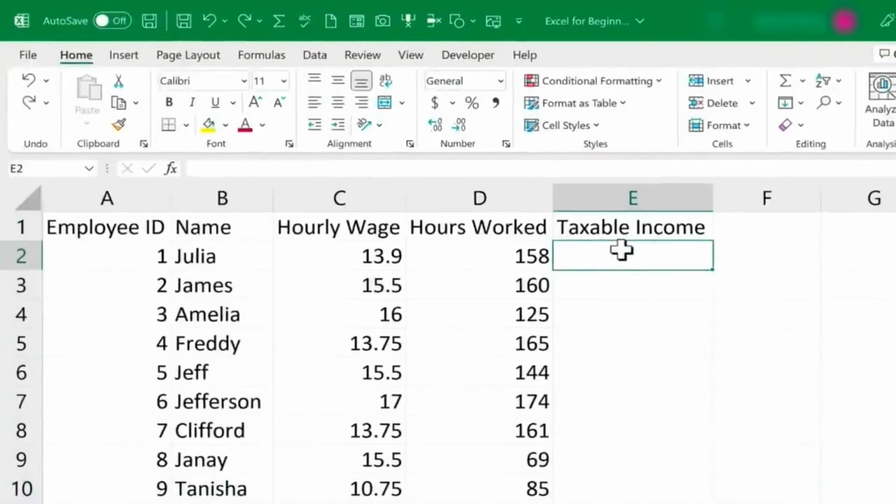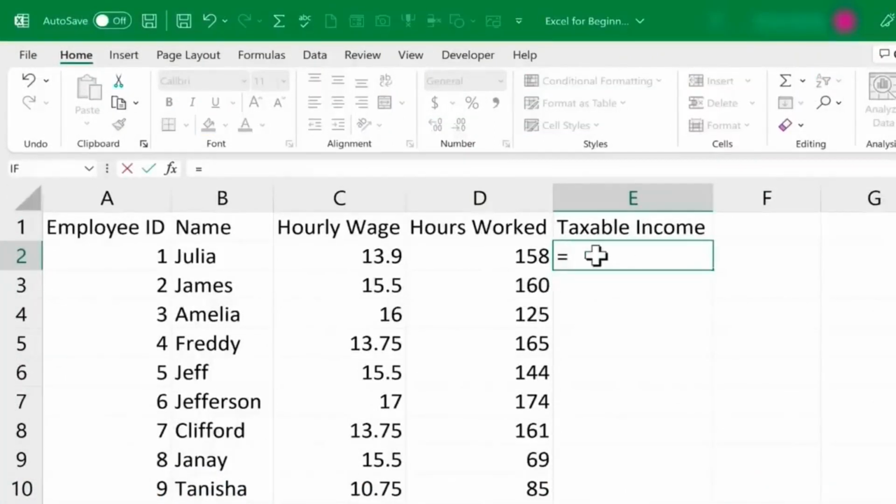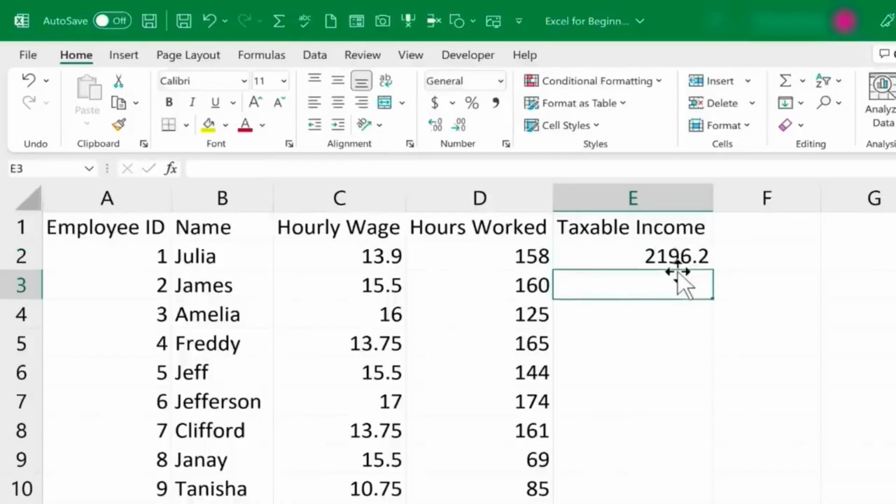In Excel, whenever you're creating a formula, you need to start by typing equals. And here I could just type in 13.9, and then I could put in multiplied by, or times. And in Excel, we use an asterisk for multiply. So 13.9 multiplied by 158. And then I can type enter on the keyboard, and that is the taxable income for Juliet.